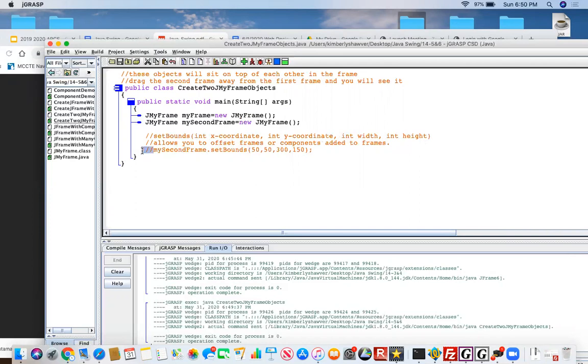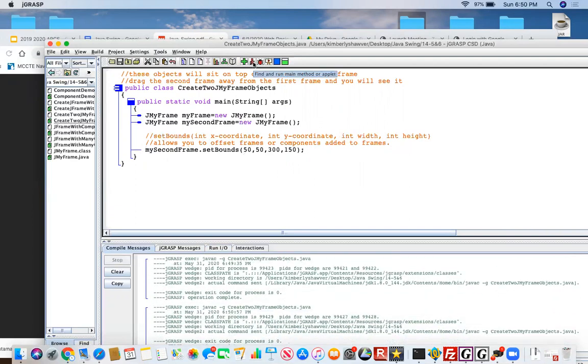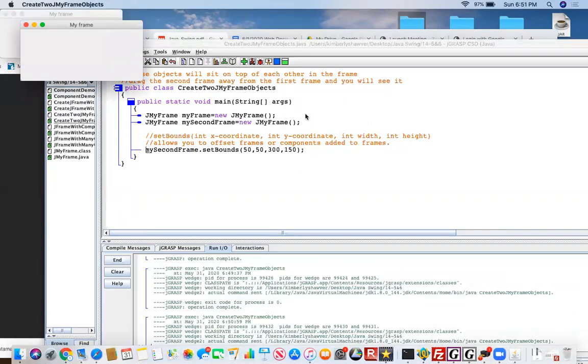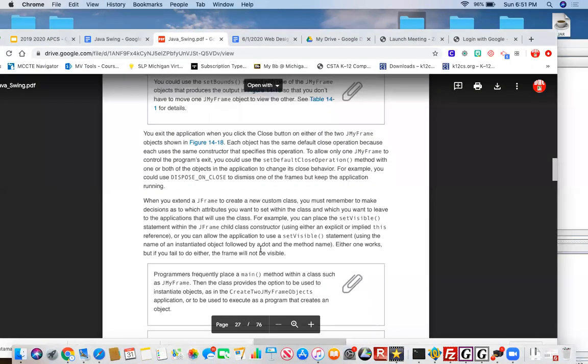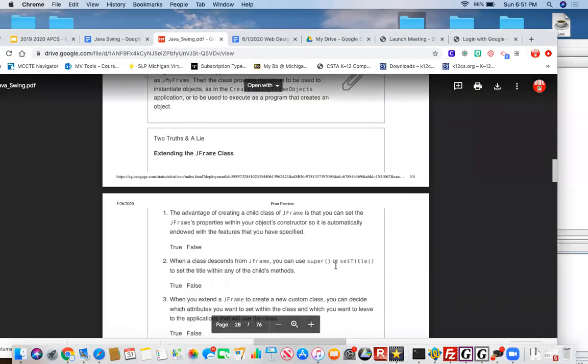So what I chose to do, I'm going to take this out. I'm taking my second frame and moving it over to start in the upper left-hand corner at location 50, 50, and this will be the width and the height. So now when I run this program, I definitely see both of the frames, instead of how it happened the first time where they were lying on top of each other. Isn't that fun?